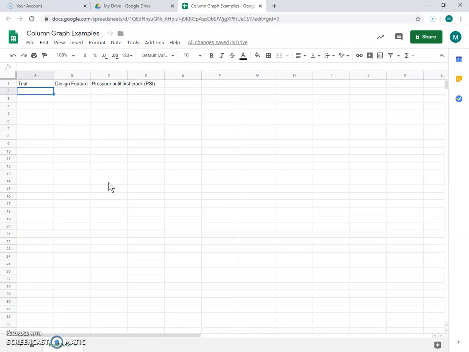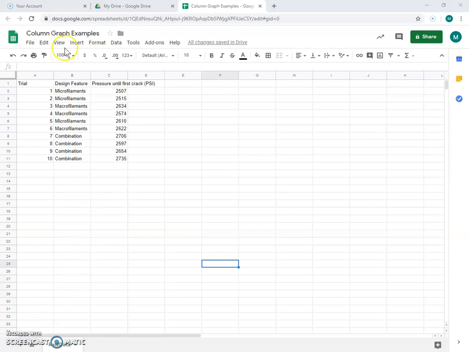So I know for my students, I'm giving you some sample data. So this would be a time to go ahead, pause the video, and add in your sample data. And then when you're ready, resume the video. I'm going to spend some time right now typing in these values. So at this point, you can see that I filled in my trial column, my design feature column, and my pressure until first crack column.